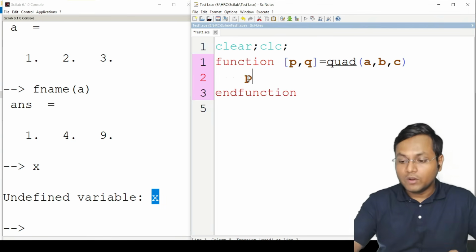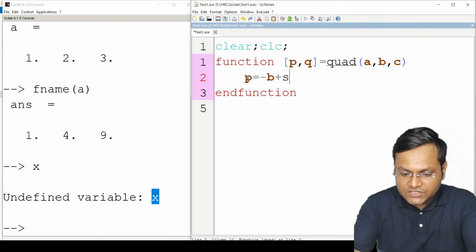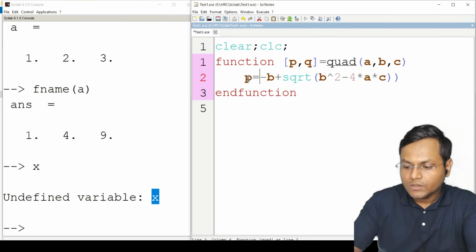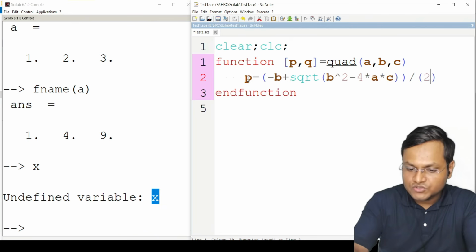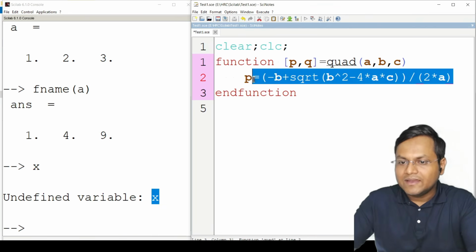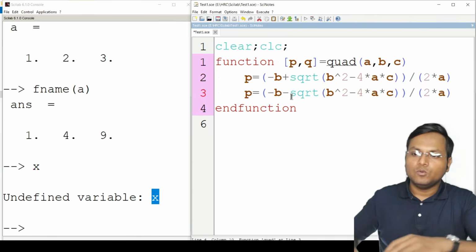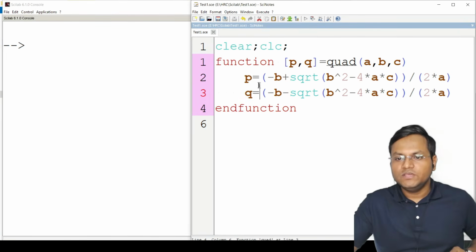Well, if you know the quadratic formula, what is p? p is equal to minus b plus square root of b square minus 4ac, divided by 2a, right? This is the root of a quadratic equation, divided by 2 star a. So this is one root, and the other root is minus b minus square root of b square minus 4ac, the whole thing divided by 2a. Okay, I made a small mistake. This is supposed to be q. So this is the first root p, and this is the second root q.